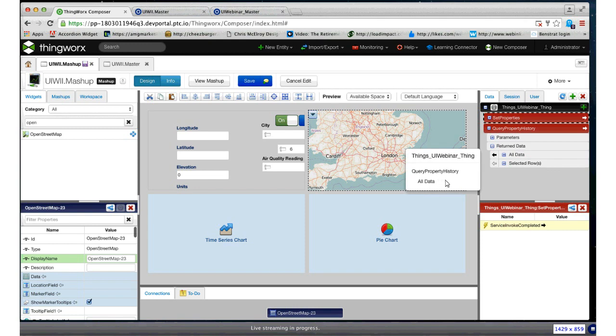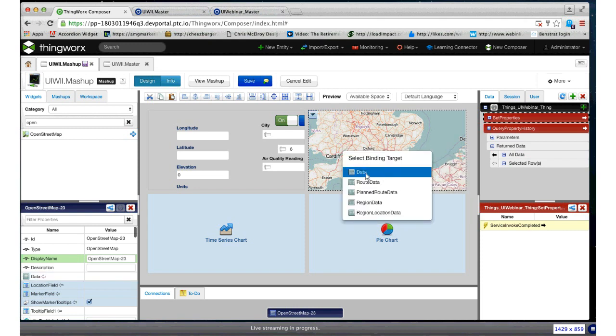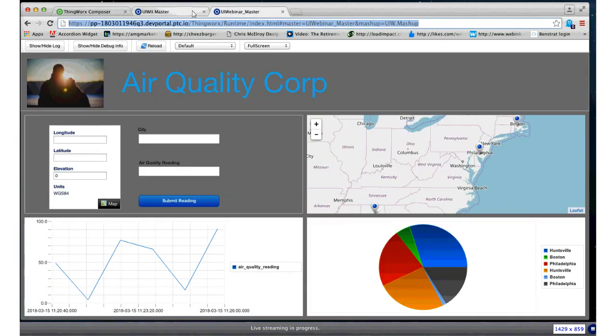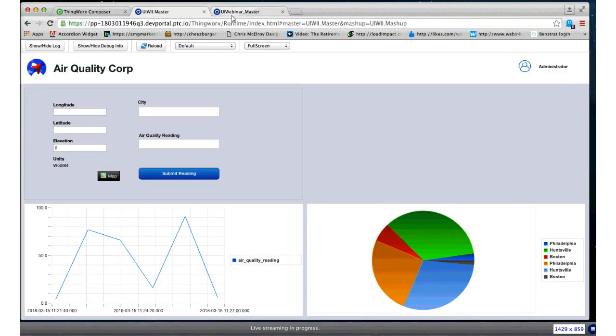So now I have my data. I wanted to click through these two really quickly to show you that I did very few actions in reality. And as you can see, I already have more of a feel to my mashup.